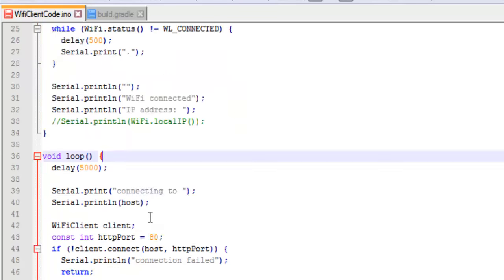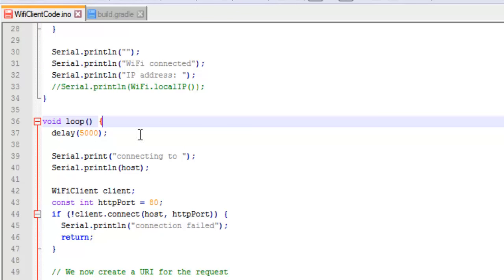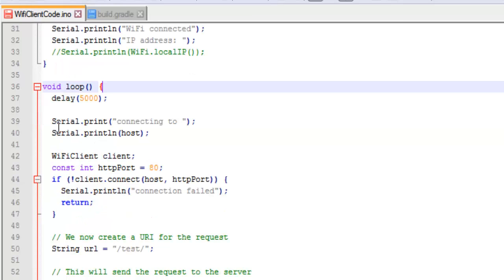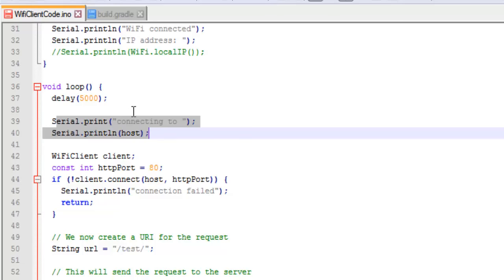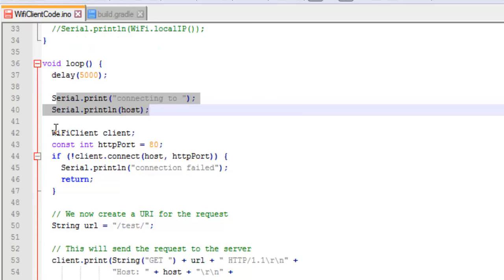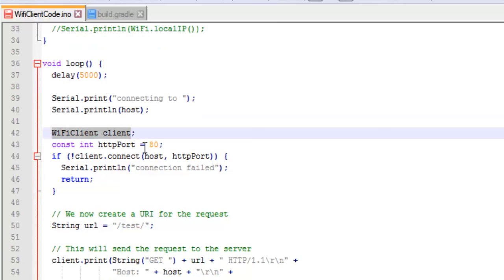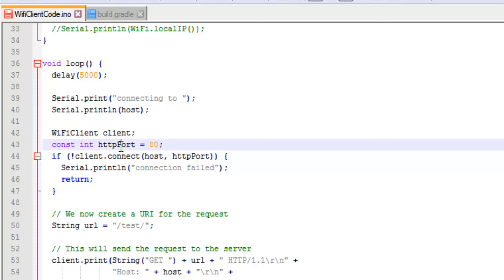Now coming to the loop, it's a simple delay statement, then it prints out that it is connecting to the host, whether the IP or the website name. Then we have created a WiFiClient. This is a simple TCP connection from the ESP8266 module to the server. And over here we have defined the port which the server listens to.